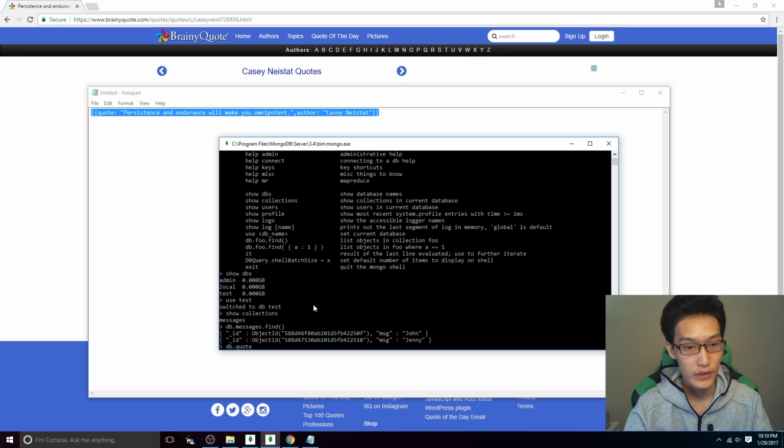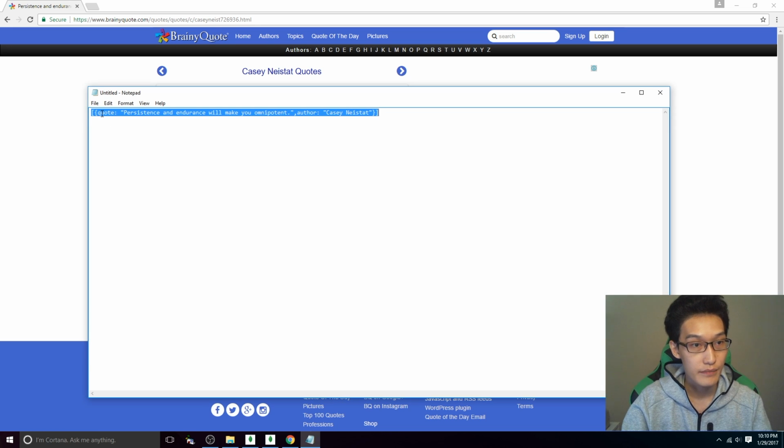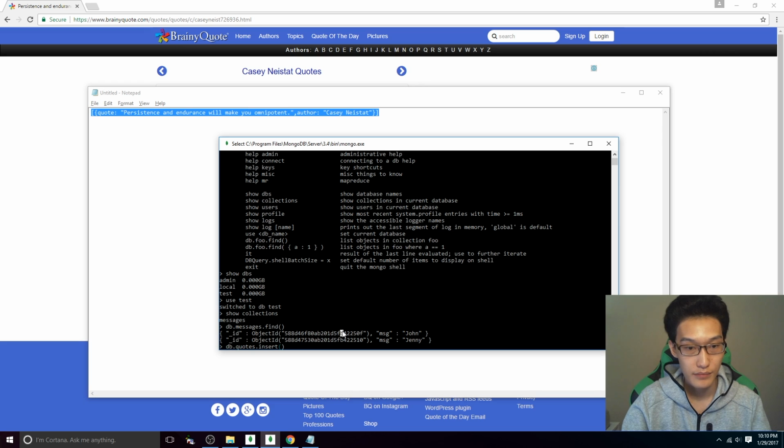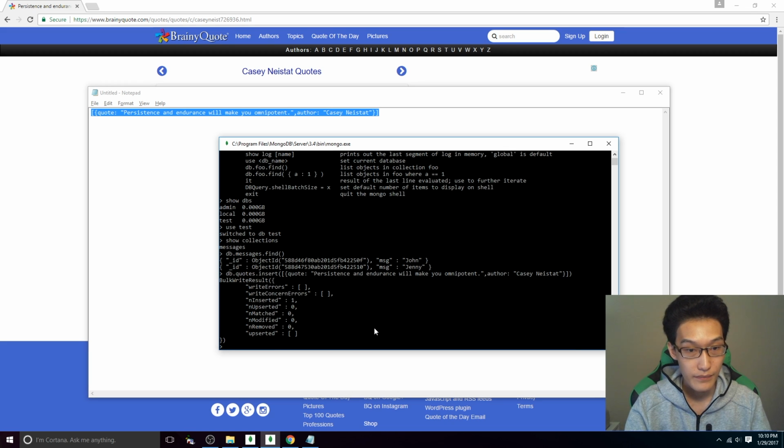Let's create a new one. So quotes dot insert, and in there it should be the array of JSON, which we already built up here. So I copy it here and paste it. All right, so let's insert. Okay, so as you can see, the number of rows inserted is 1.